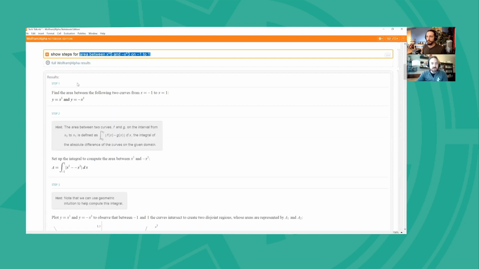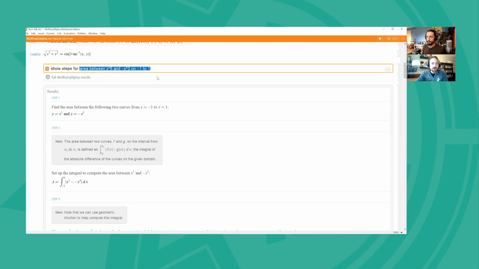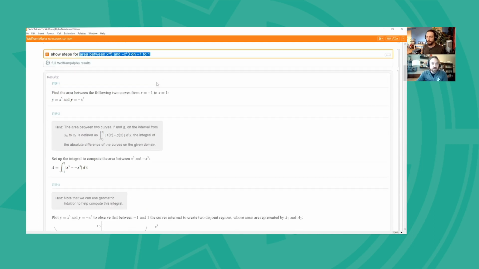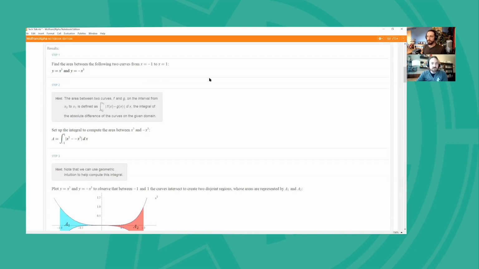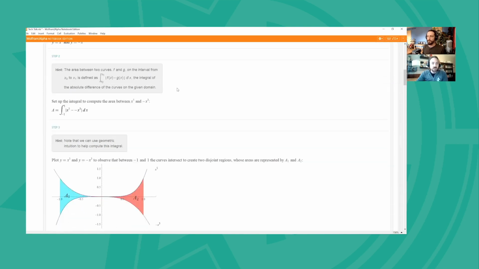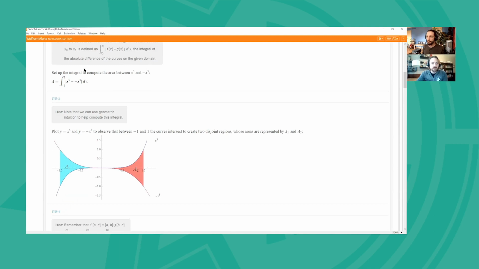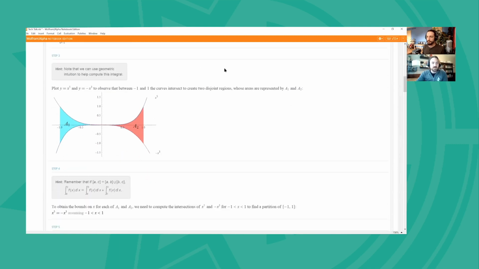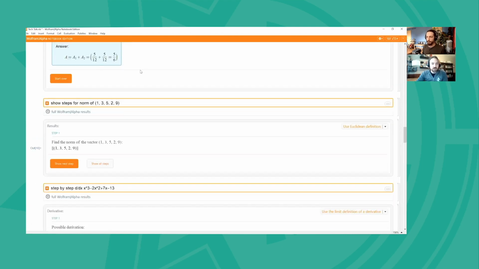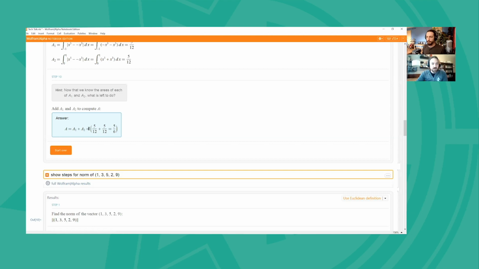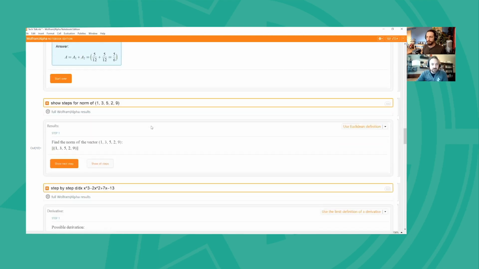So we can see, here is an area between curves query. And this is one of our brand new step-by-step features that we've added, I think just this spring. Here we have the hints and the steps that you would see on the website, but here we have them inline in the notebook. And then you can go through and see what the answer ends up being.